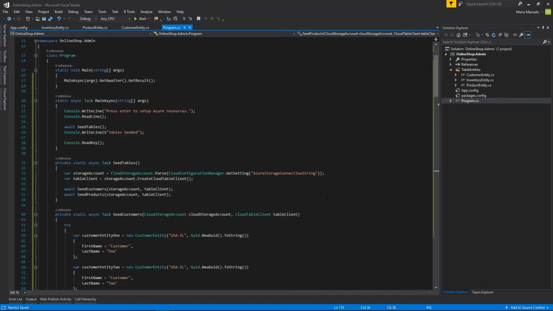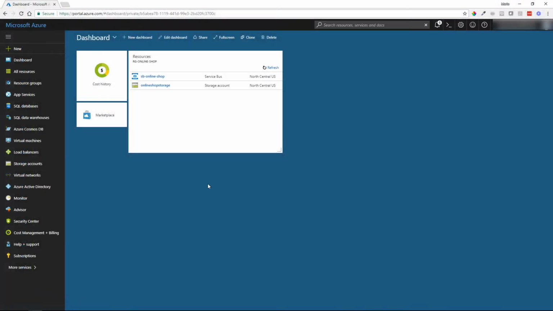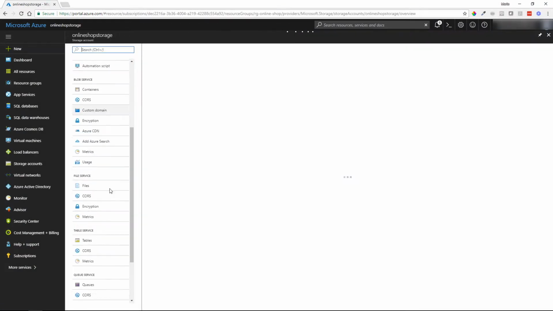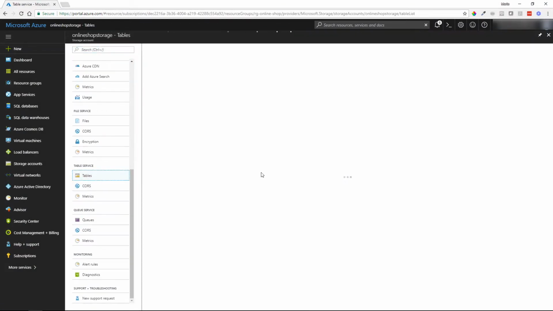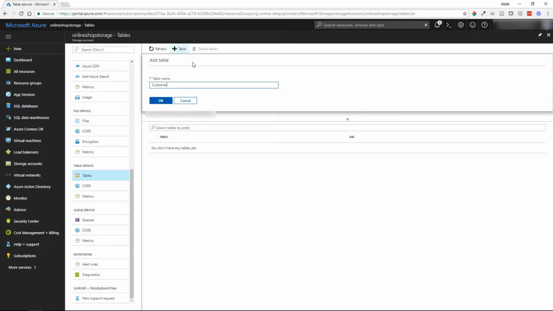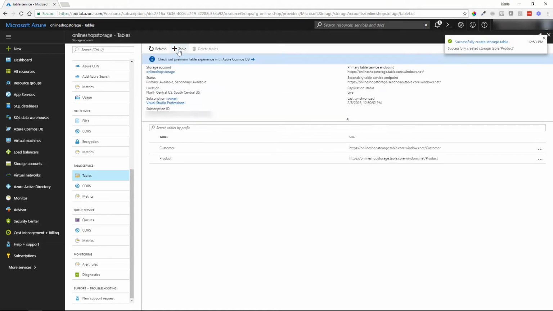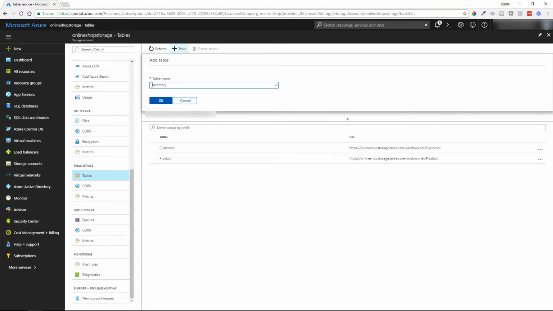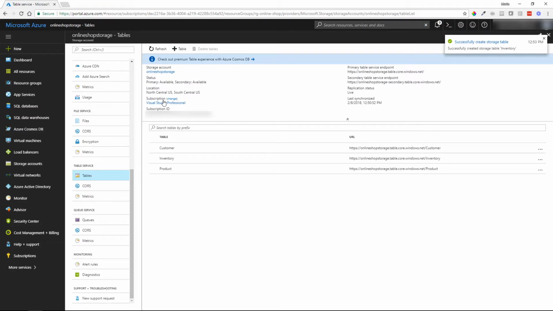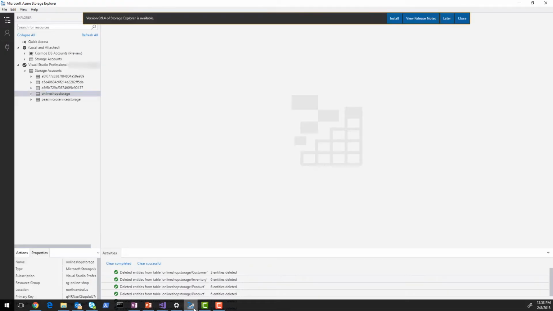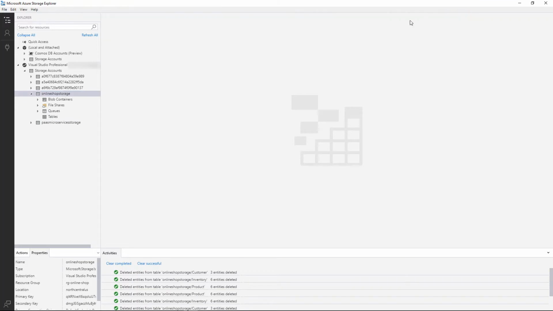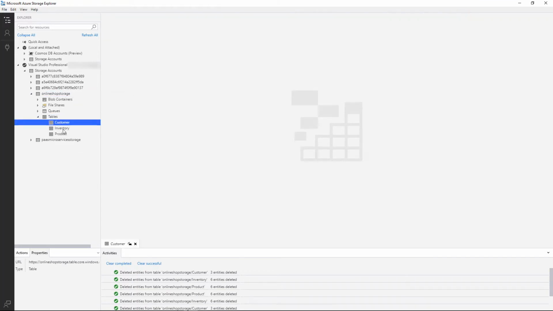And before we insert the seed data to the tables, we have to create the tables on the portal. Going back to the storage, go into our tables, and we're going to add 3 tables. Great. Now we can make sure using our storage explorer that those tables are there. And there they are.